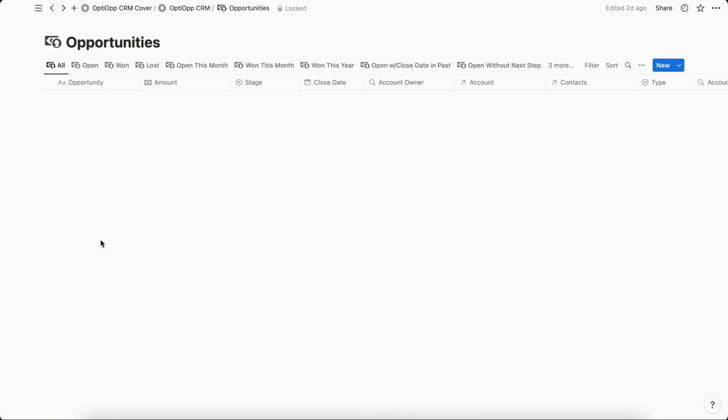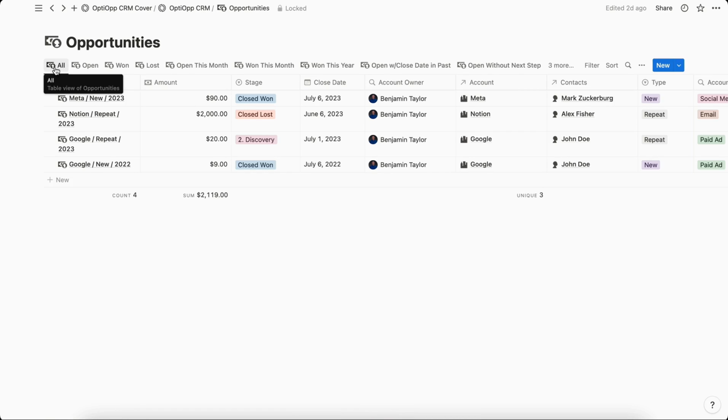And on opportunities, you can see all of your opportunities in one view. You can see the ones that are open, and open means that they're not closed won or you've lost the deal. You can see your total amount won, lost, open this month, won this year, and so on. And then here, using the databases, you can calculate the sums and other fields that might be important for you.